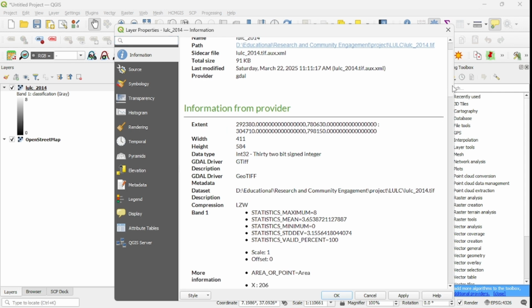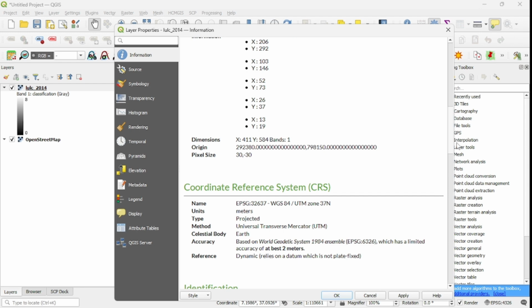Now let me check the properties of land use land cover from the information. As we know from the previous video, we can check here the pixel size is 30 meter by 30 meter. That means resolution is 30 meter, and the coordinate reference system is the projected coordinate system, UTM zone 37N, and the unit is meter.